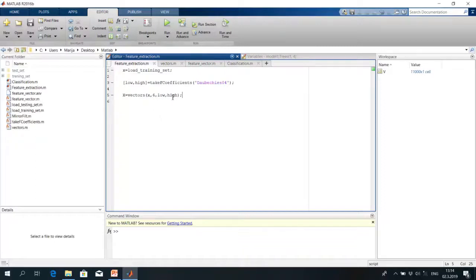In this function there are 4 input parameters. The first parameter is the signal set. The second is the number of the decomposition levels, which is 6, as we said before. And the last 2 parameters are the coefficients of the Daubechies-4 filter, the low pass and the high pass. Let's try this code.